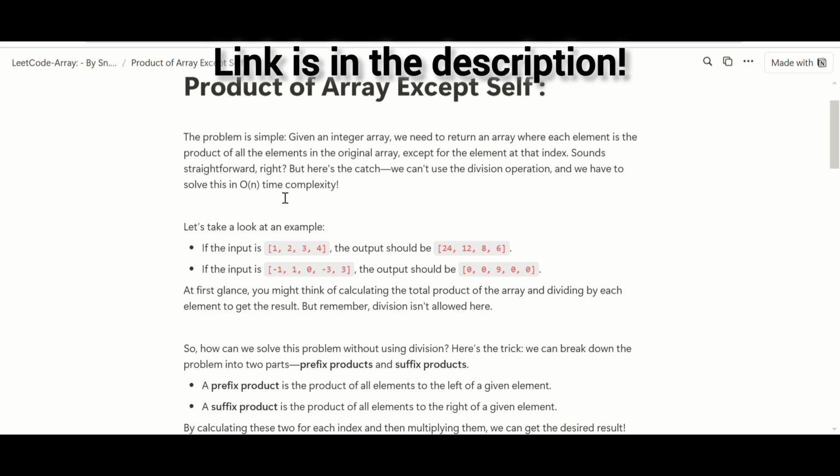Here is the trick. We can break down the problem into two parts, prefix and suffix. Prefix is the product of all elements to the left of a given element and suffix is the product of all elements to the right of a given element. So here is the step-by-step approach.